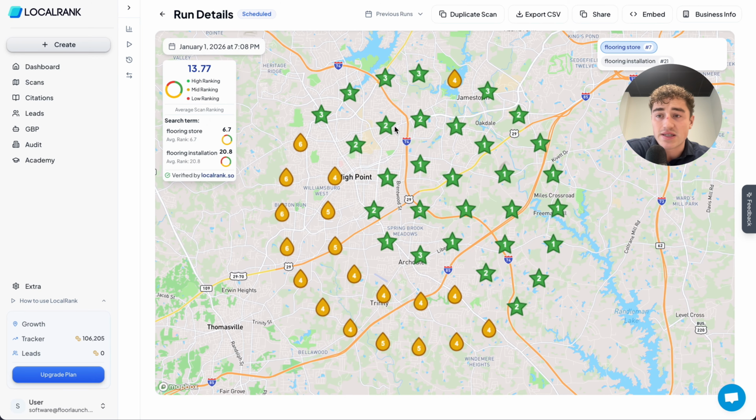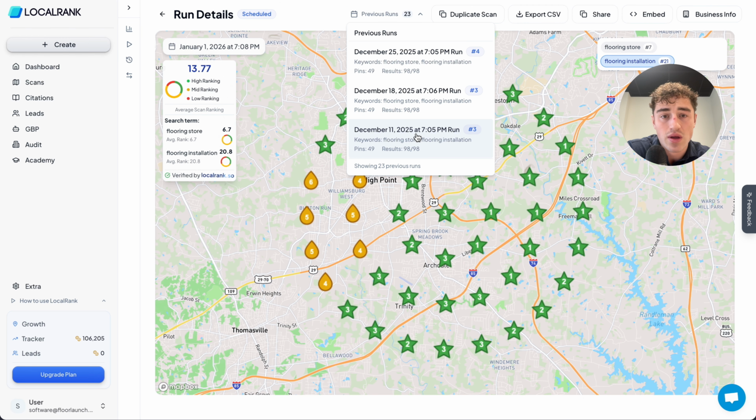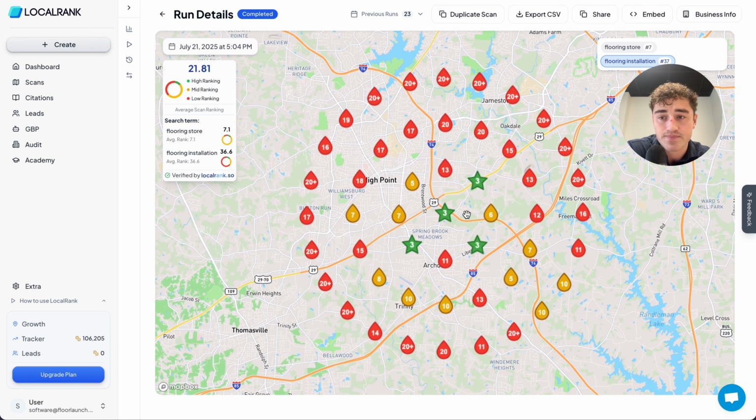And then just the SEO report as well. So this is for a flooring store. They actually have a physical location. And I'll show you flooring installation as well. As you can see, they're ranking almost in the top 3 almost everywhere, right? But I'll also show you when we started with them half a year ago. You can see here it's drastically improved, right?